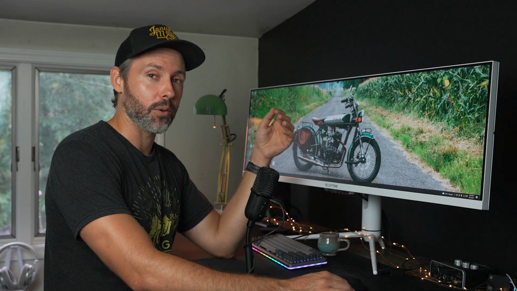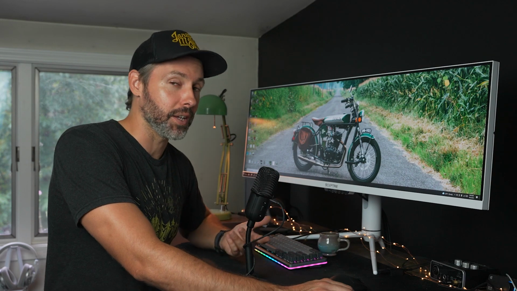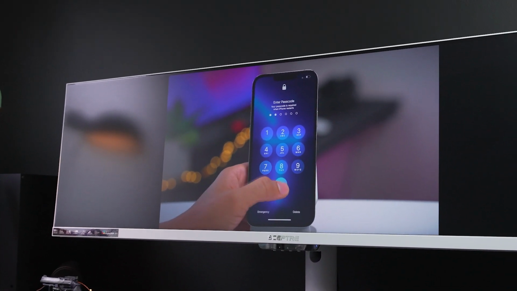And once again, for a monitor with 120 hertz refresh rate that is this wide, 600 nits is pretty good as well. And the colors look pretty good on here. I haven't gone in and calibrated it yet. That's something I might do.